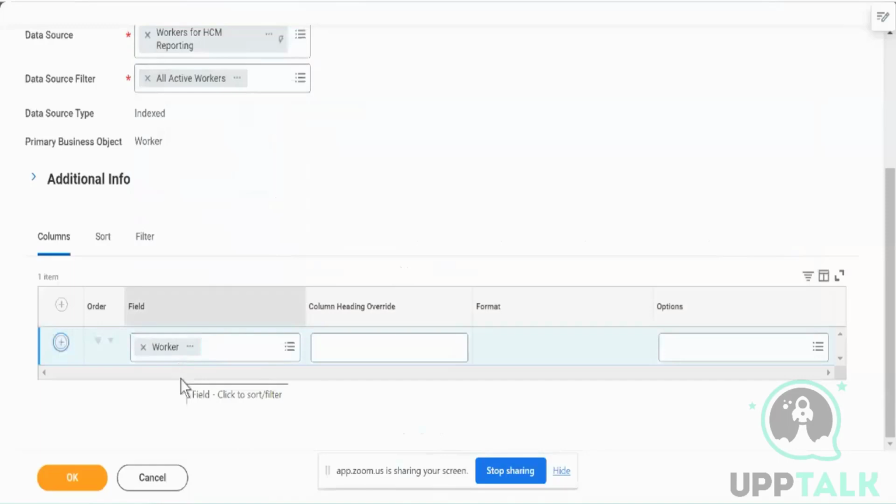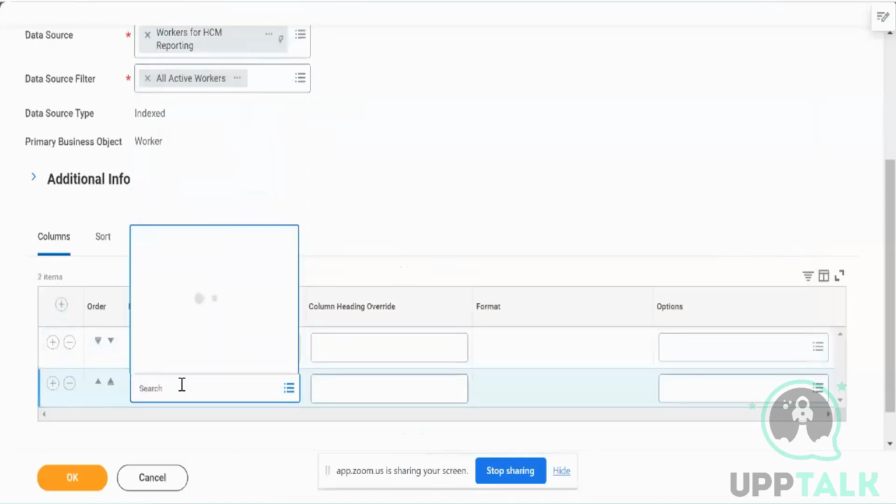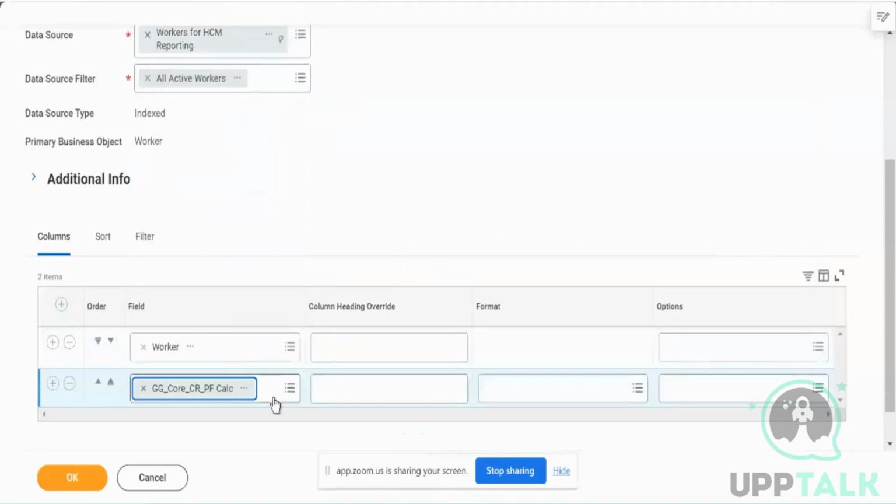Next, I'm going to use Gitika's field name. Gitika, what was the field name that you created? Are visible over here. And I can override here. Okay, this particular column in my report will show whatever name I've given here. I'm just going to override it as PF Calc.